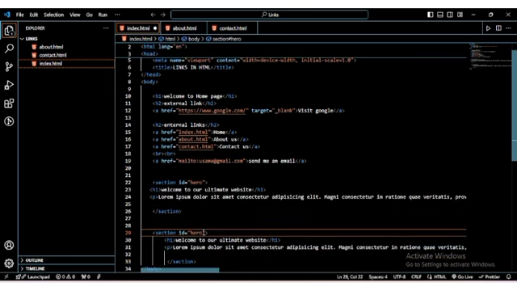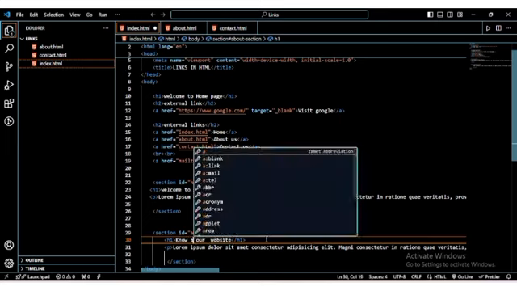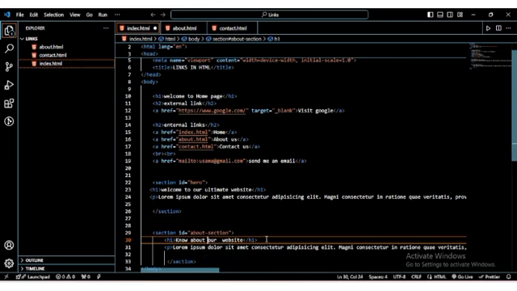Instead of hero, I'm going to call it about section. Let's go section. Let me write: know more about our website. About our website.